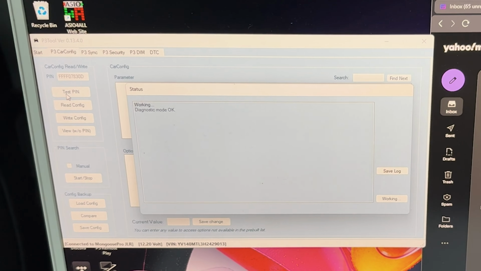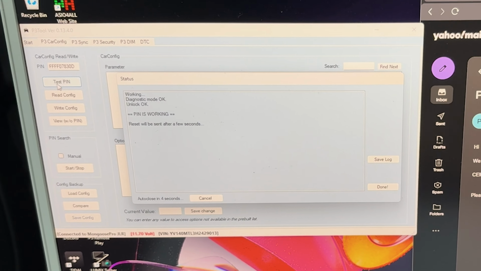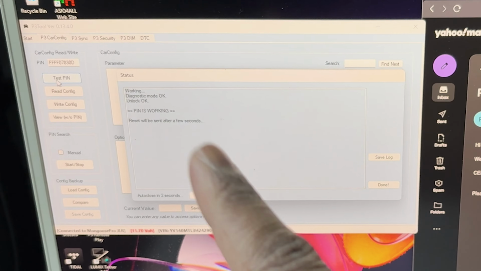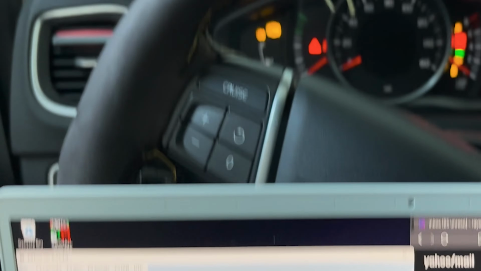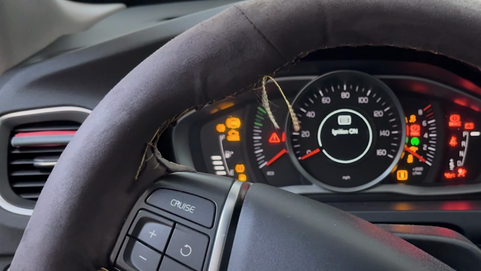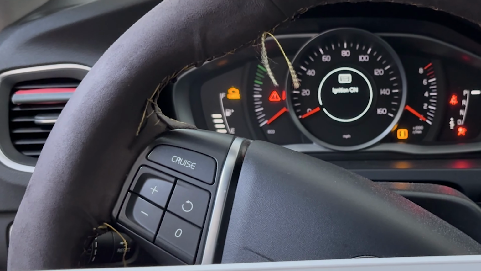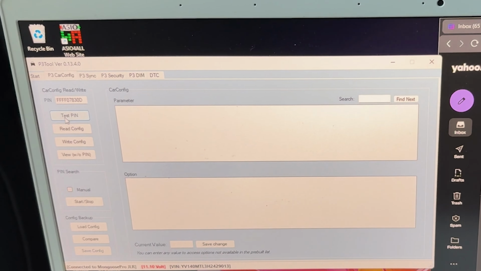So if you want to make sure that your pin works, the only thing you have to do here is click test pin. So we'll enter diagnostic mode, it'll say pin is working, and reset will be sent after a few seconds. So you can see that all the lights on the dash did in fact turn on, and that's how you know that the pin is in fact working.